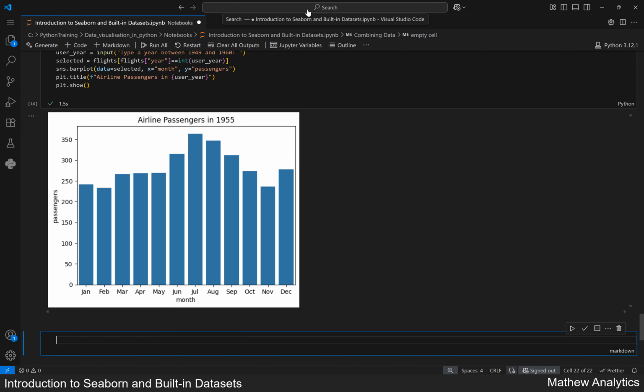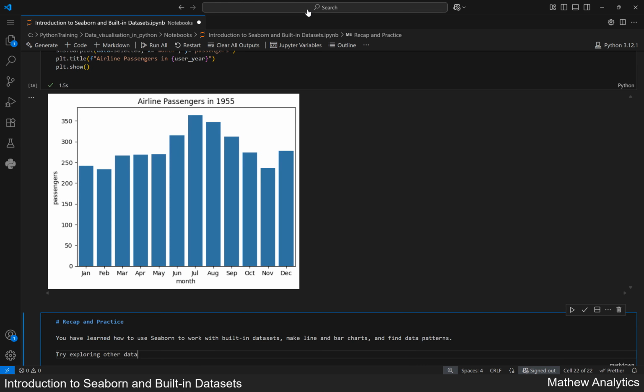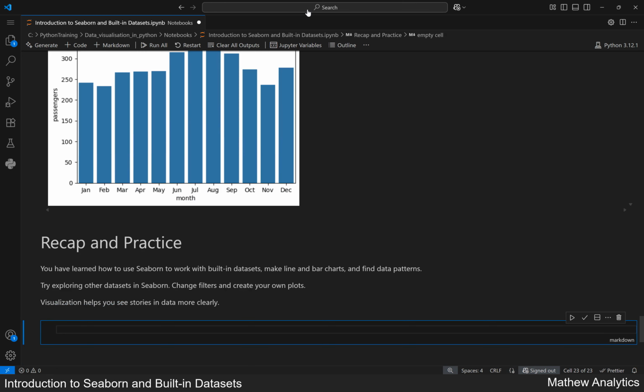Recap and practice. You have learned how to use Seaborn to work with built-in datasets, make line and bar charts, and find data patterns. Try exploring other datasets in Seaborn. Change filters and create your own plots. Visualization helps you see stories in data more clearly. Running the cell now. Practice: make your own chart with a different Seaborn dataset.